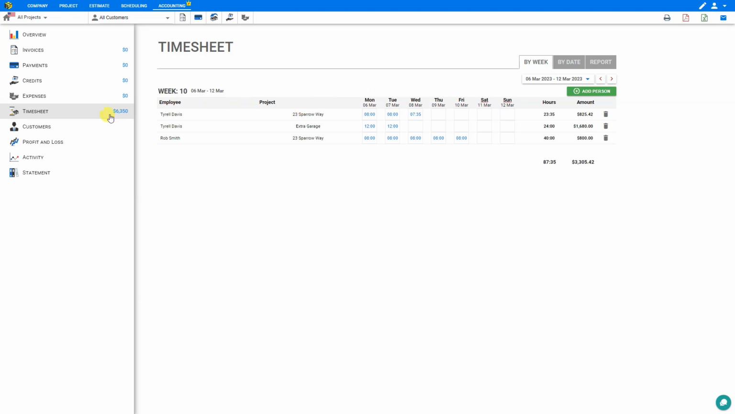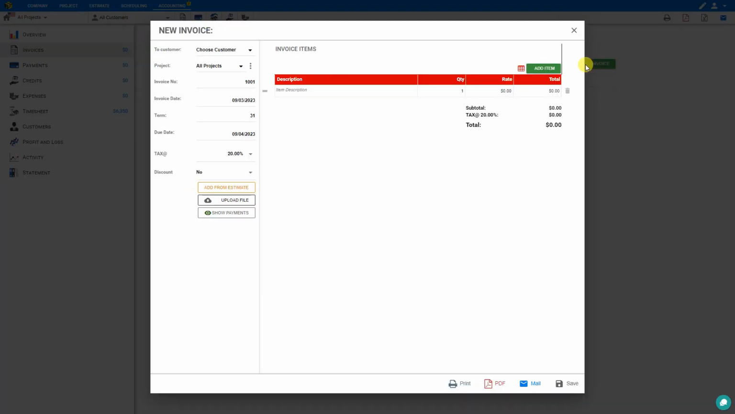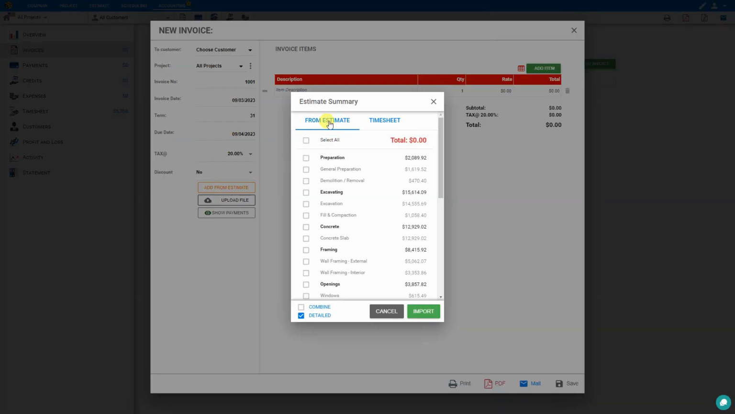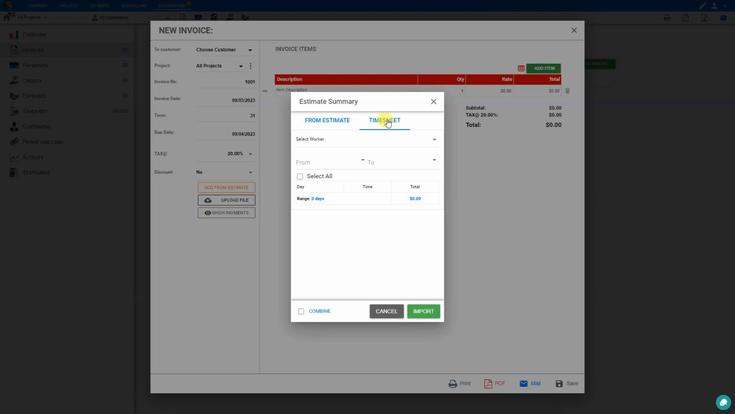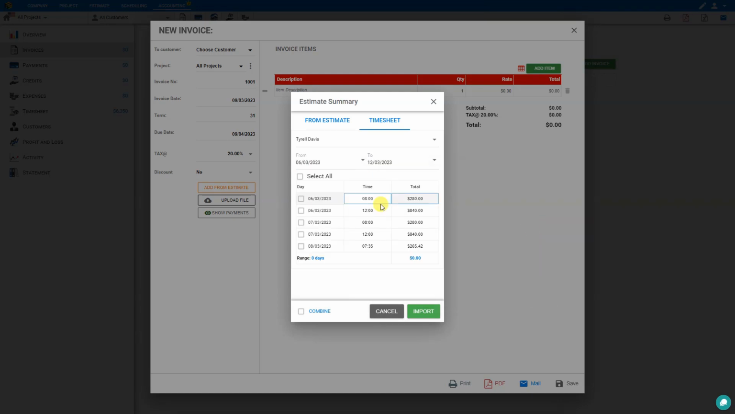So for that, we can go to the sidebar here and select Invoices. And then to add an invoice, we click the button here, Add Invoice. And to import the hours, we can simply add from estimate. And we can either choose estimate or timesheet, and because we've already input the hours into our timesheet, we'll select that. And then we can select the worker, in this case Tyrell, and then choose the date range from the 6th to the 12th. And this shows all the dates that this employee worked during this week.